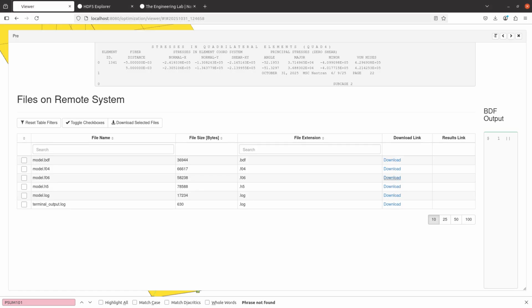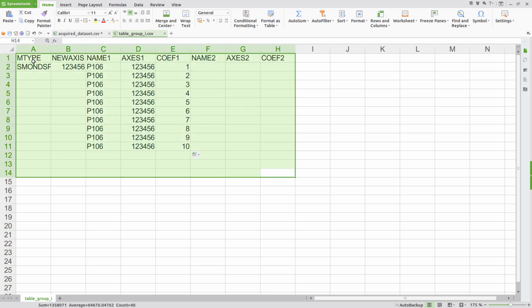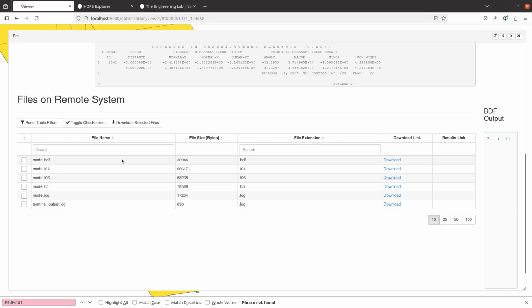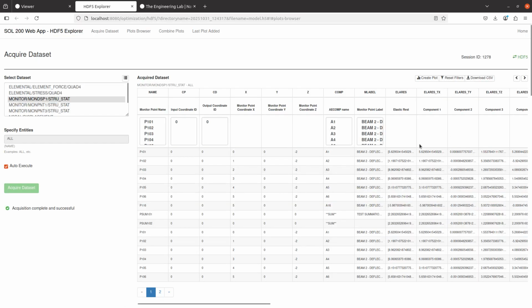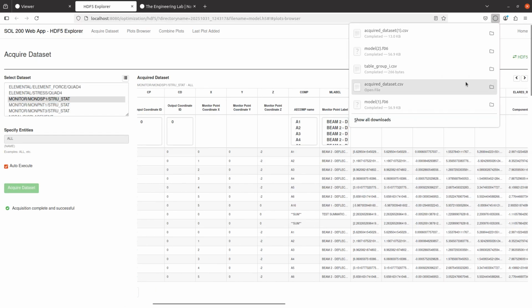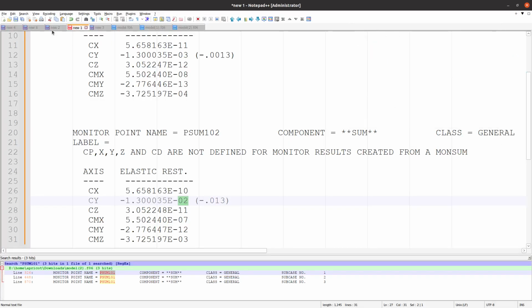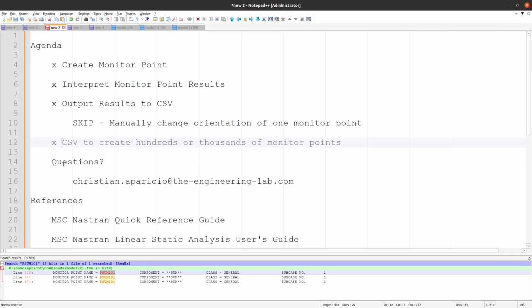Here, what I wanted to show you is that if you wanted to, you could use Excel to do this configuration faster, upload it to the web app, run Nastran. Once you run Nastran, you can go ahead and open the HDF5 Explorer and then click on download. And then you have all the monitor point values in your Excel file. Okay, I think that was one of the last things I wanted to show you.